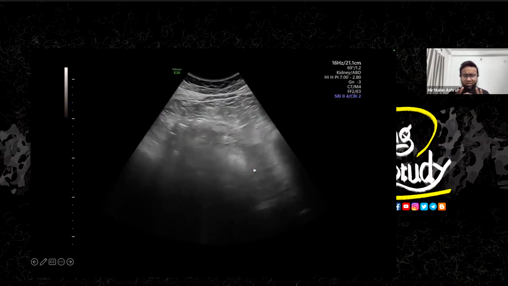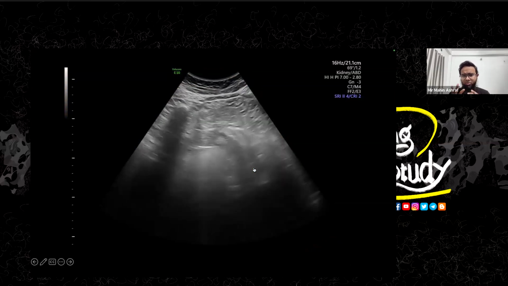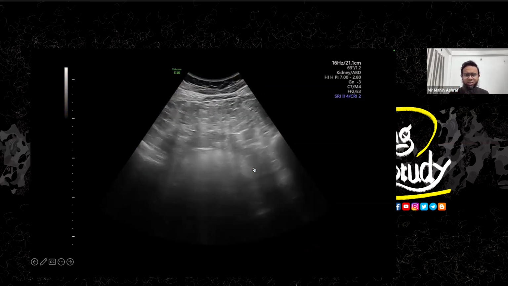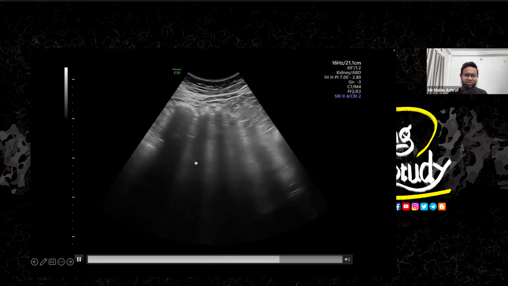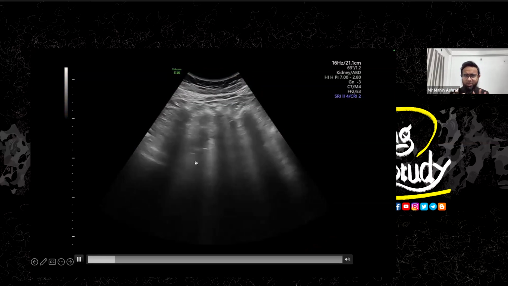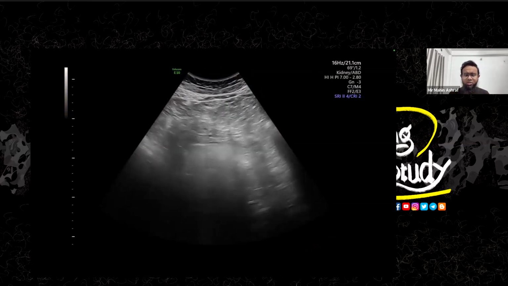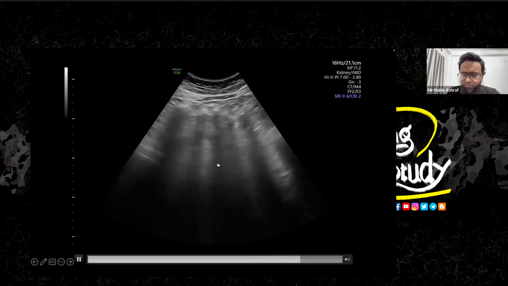Let's change the setting of the machine. I'm using a little bit contrasty image setting of my machine. Now, here you can see this is the pancreas. It looks quite blurred because of this fatty change. So this is a fatty pancreas.